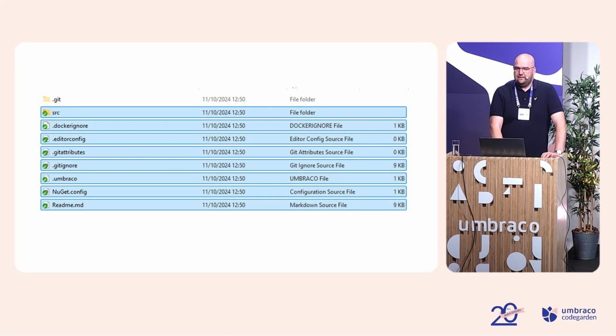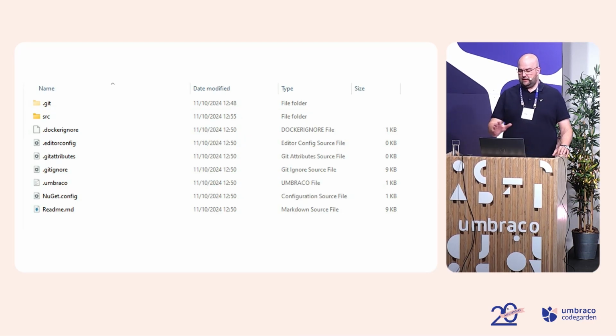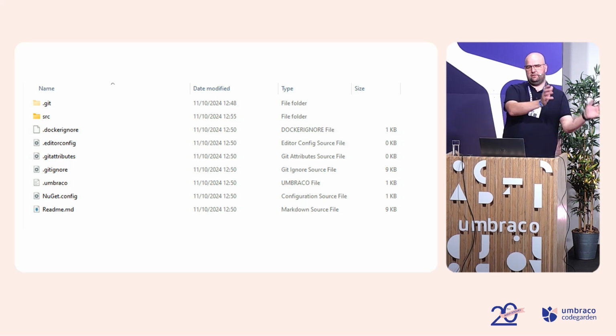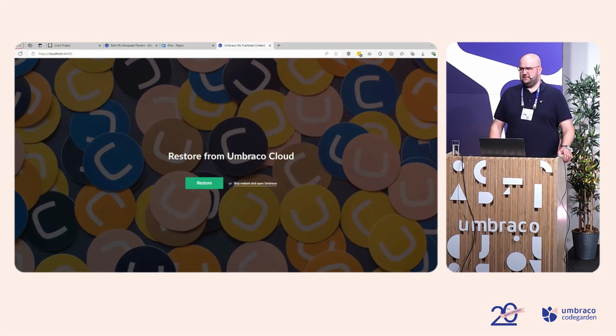So once we clone that down, this is what it looks like when you've cloned your Umbraco Cloud project locally. We want to select all of those files apart from the Git folder and copy them over into our Azure DevOps cloned repo. Remember, we had the empty Azure DevOps repo, and we've got the one from Umbraco Cloud. So we brought that down locally, and we're copying it and pasting it over into our other folder. And then when we run it, we get this screen.